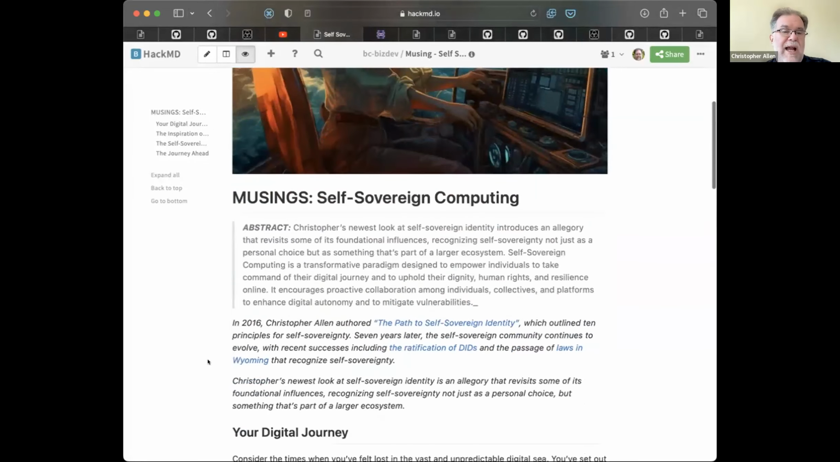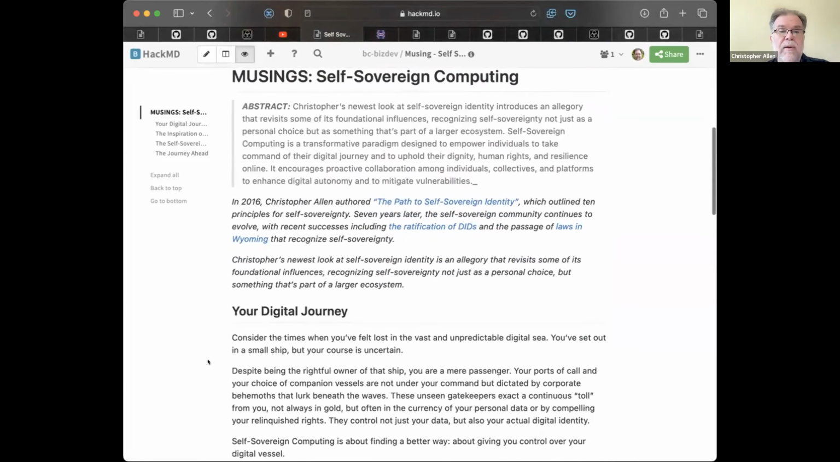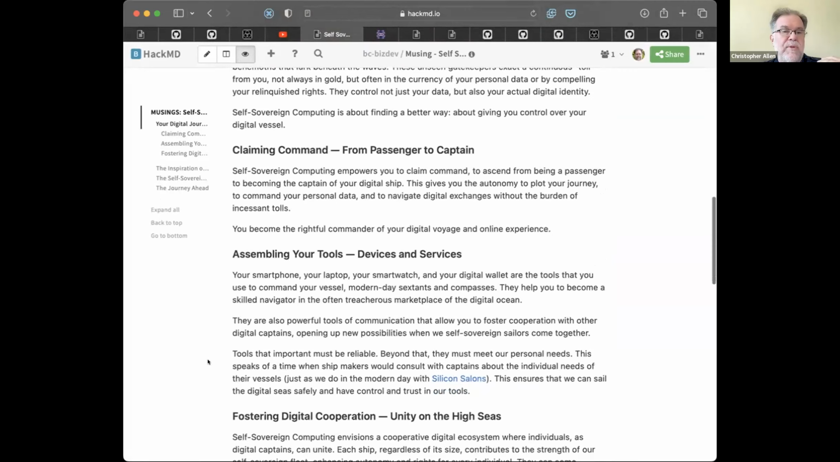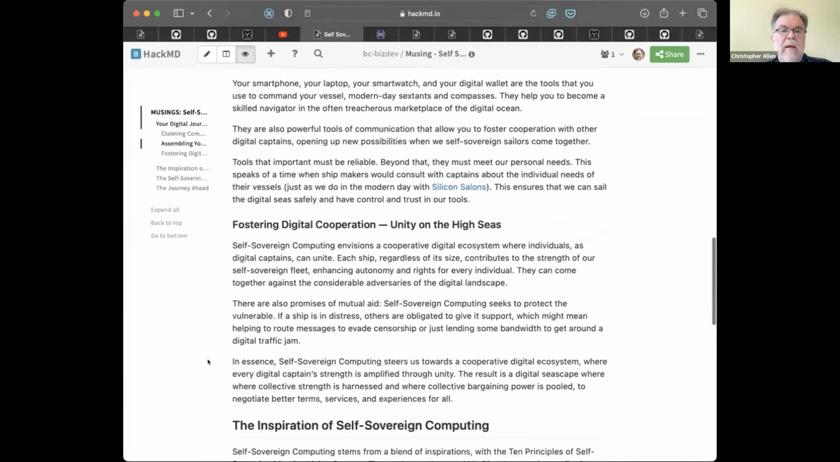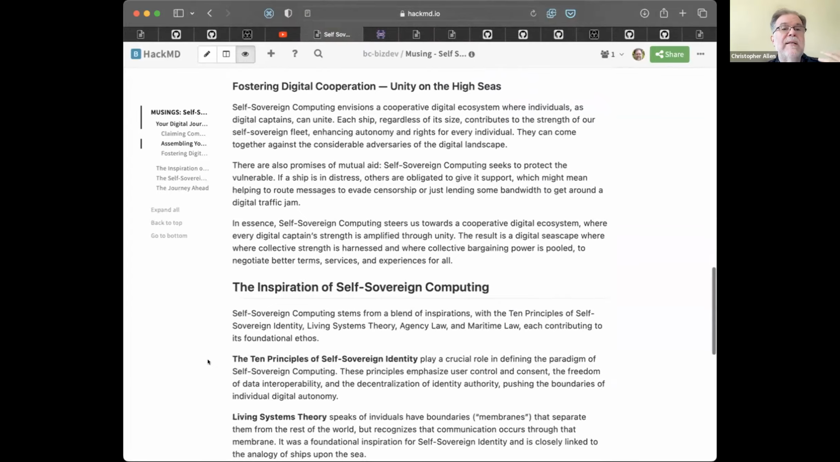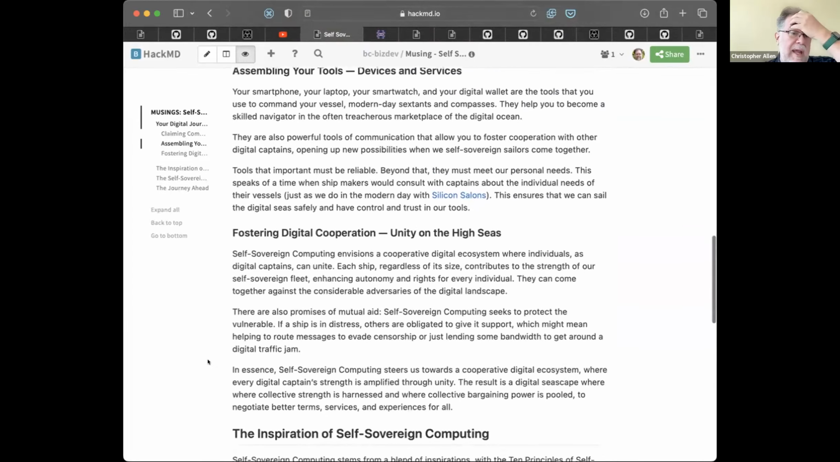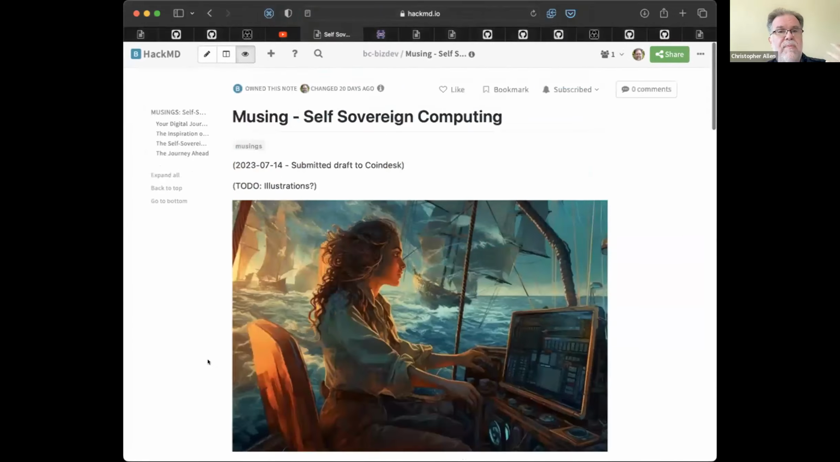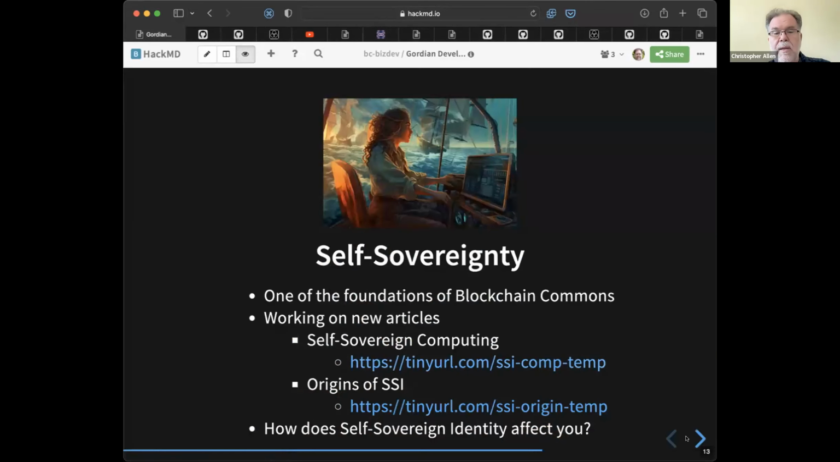I have a new analogy, a metaphor for this: you're on a digital journey on a vast and unpredictable digital sea. You want to stop being a passenger and be a captain. Together as fleets, we can work together and have unity on the digital high seas. If this might help people explain self-sovereignty in a new way, I'd be interested in knowing whether it resonates for you or someone on your team.